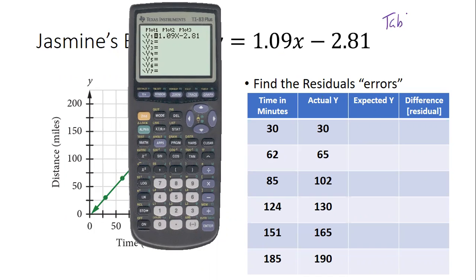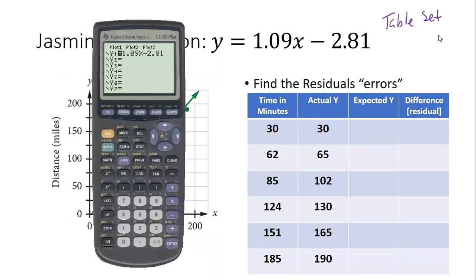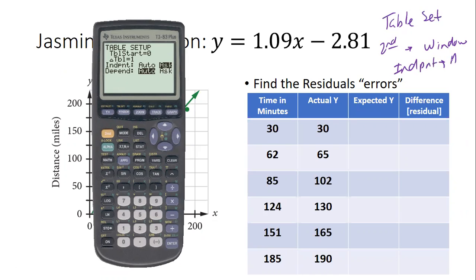So now this time you're going to be using our table setting. To use the table set, we're going to press second window. You see where it says ask for independent? We want to switch to ask. So we went second window, and we're switching our independent to ask. Independent is our X variable. We want to be able to put in our own X values. Does that make sense?